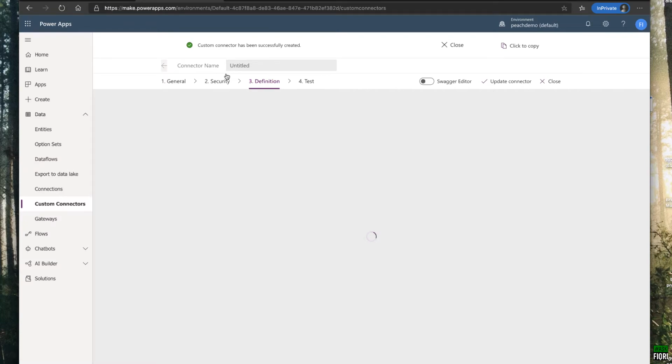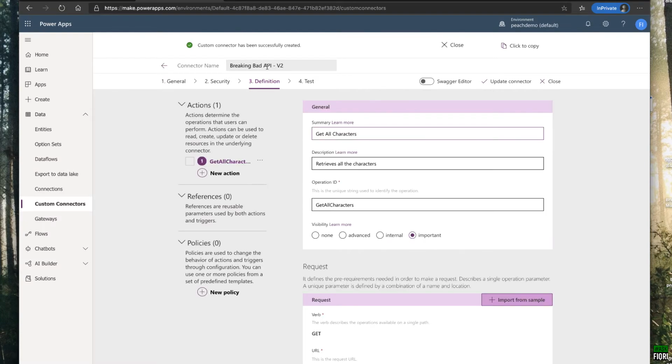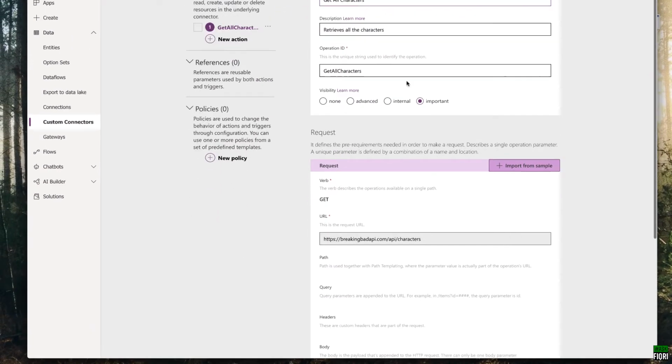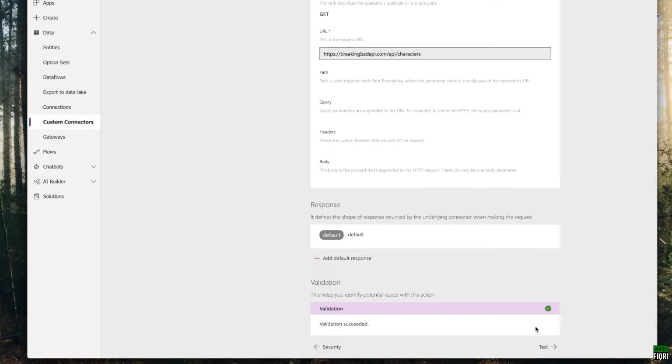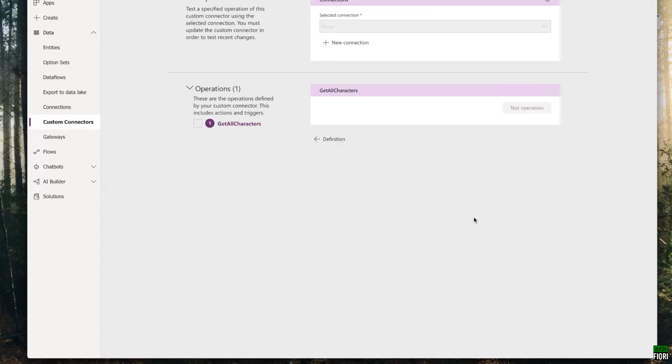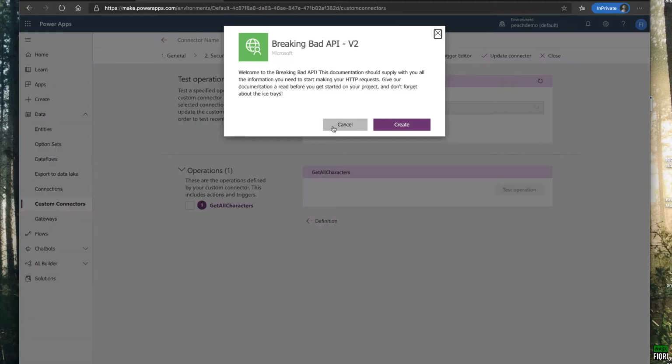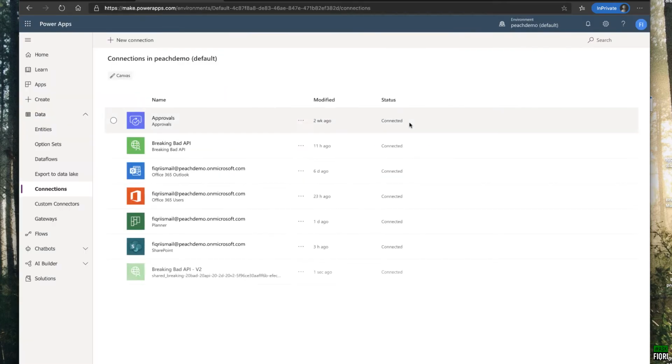It's creating right now with this name. And next step, click on test. So at the moment we haven't created any connection yet. Let's click new connection. And then this is my API, create. It's created. So here it says it should, let's see, it has created.